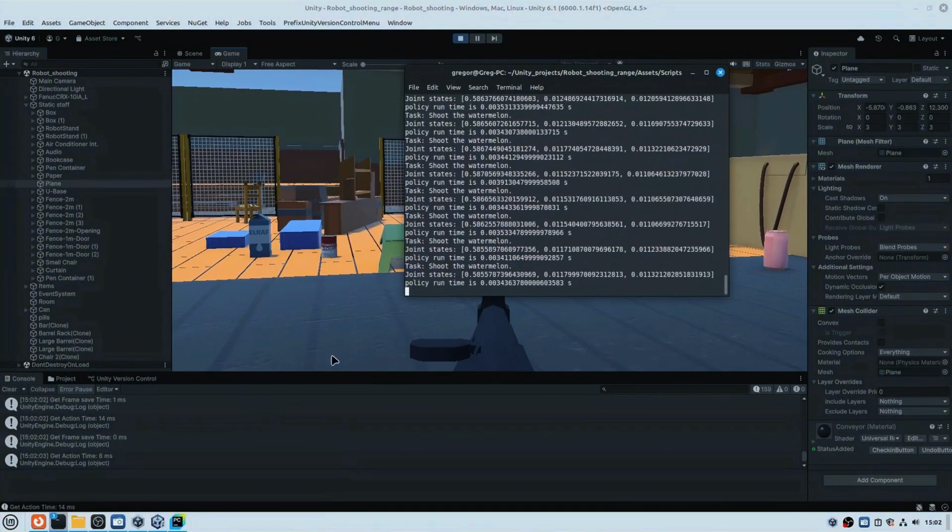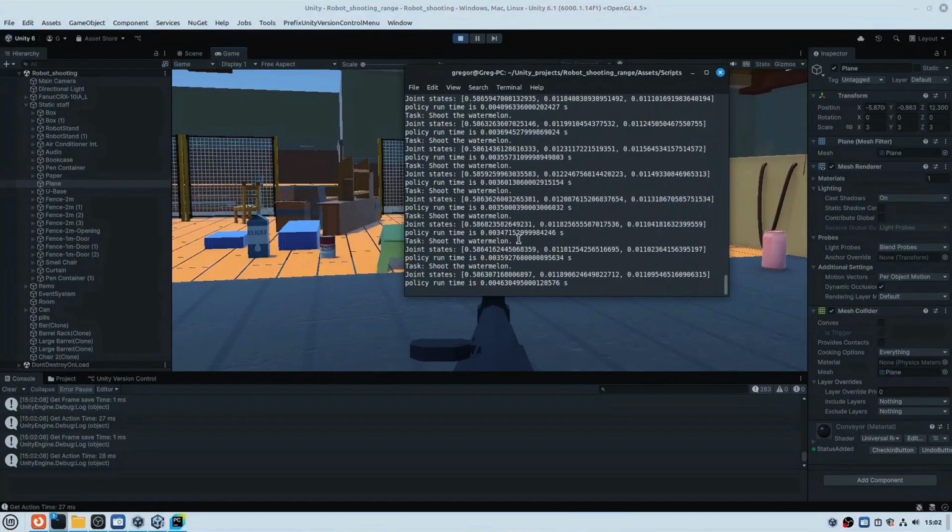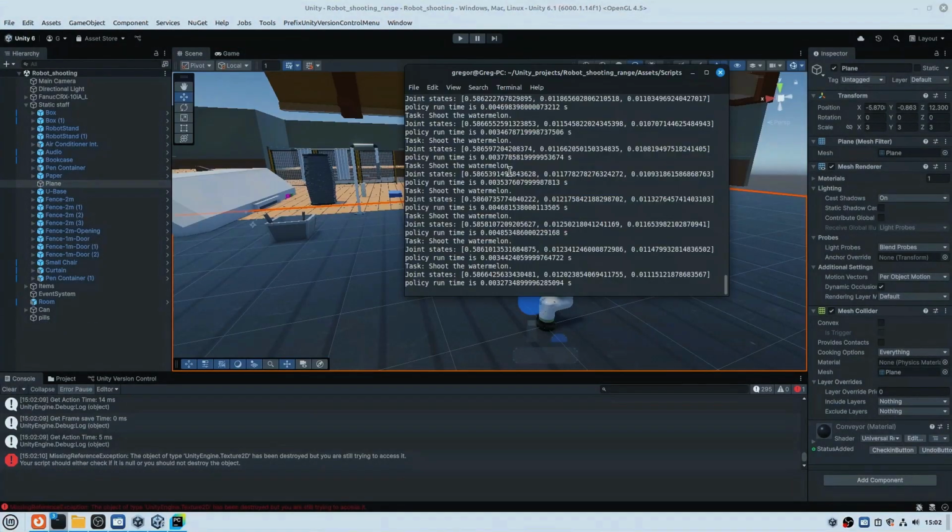What's also very interesting about the ACT policy is that calculating actions takes extremely little time for that policy. Every action is calculated in about 3.7 milliseconds. Other models take much longer to calculate.